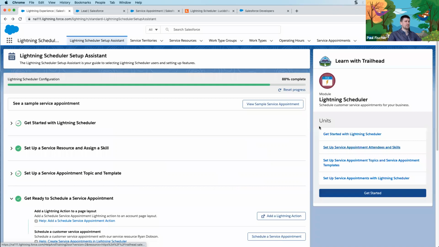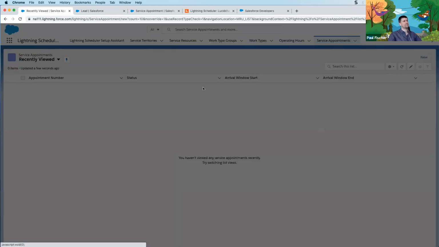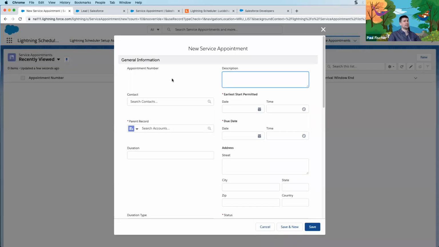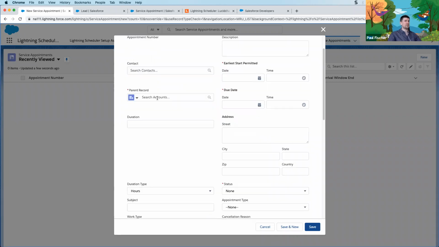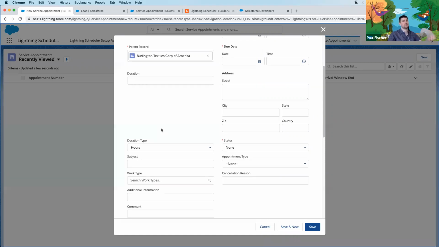When we look at a service appointment, we can create a new dummy one just manually here, since we can't do it in the flow. Relate it to the contact. We have the parent record. You saw that in the flow. That's the main person, the main customer, who the appointment's with. And as far as the service resource, that is not a lookup. It's a related list, because there could potentially be multiple service resources assigned to this appointment.